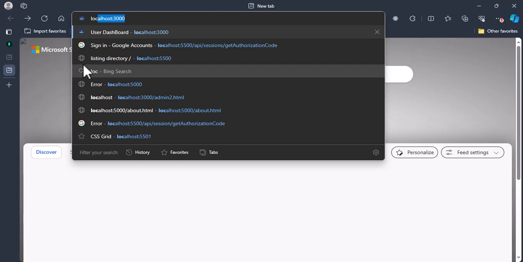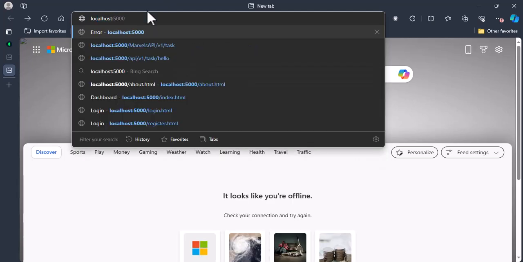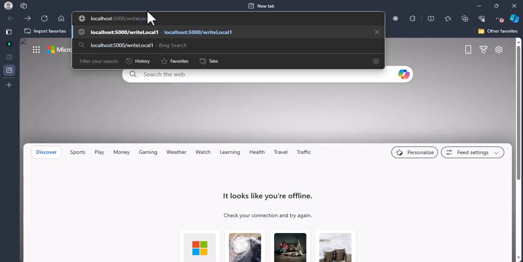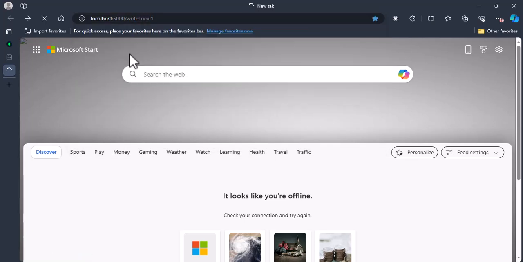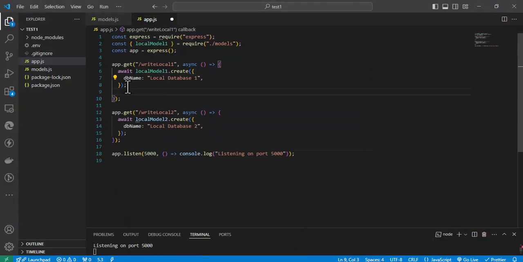So localhost:5000/writelocal1. All right, it's not giving us any response. Let me just attach a response here. If it works successfully, we're going to see res.json, message: successful. All right, so let's do the same here.